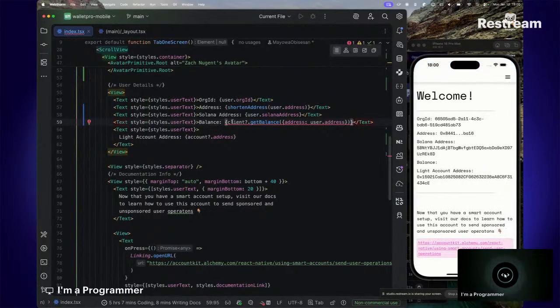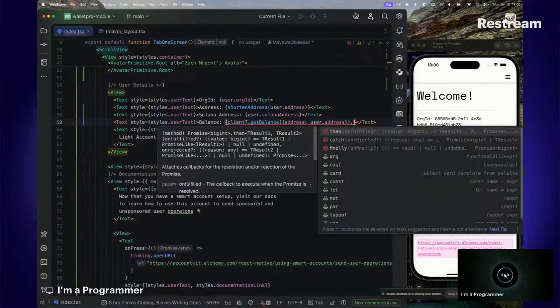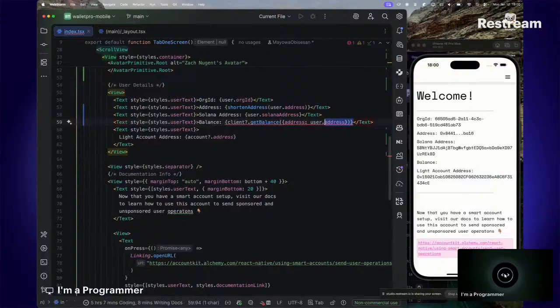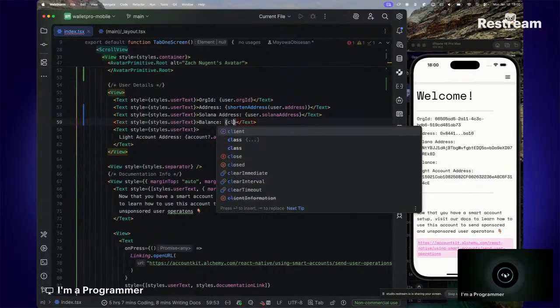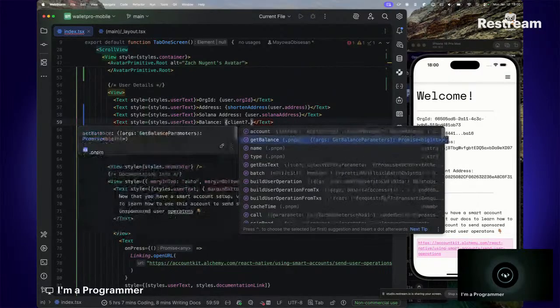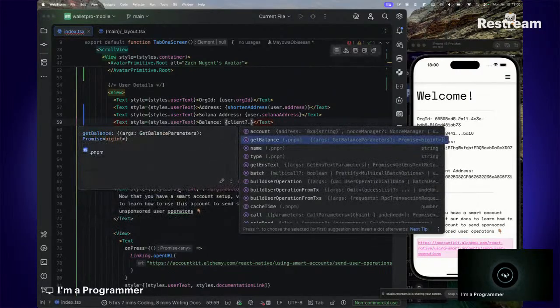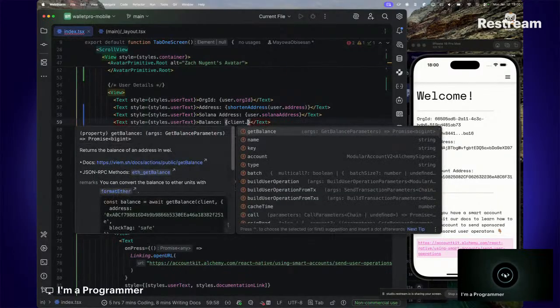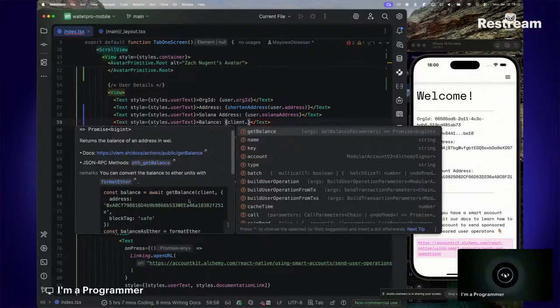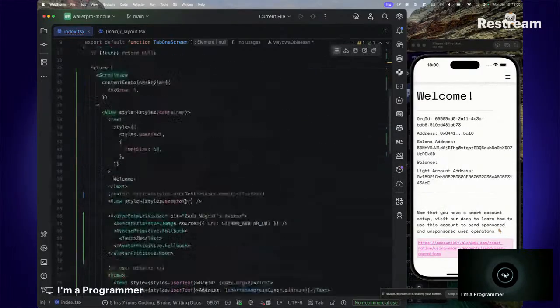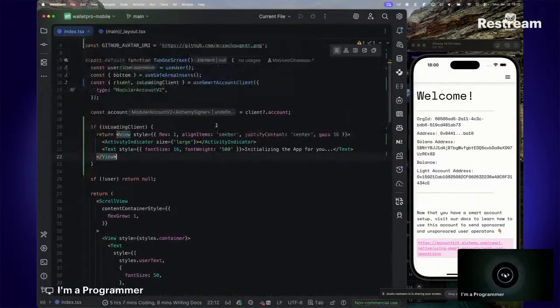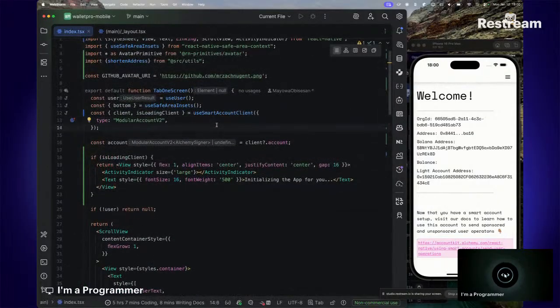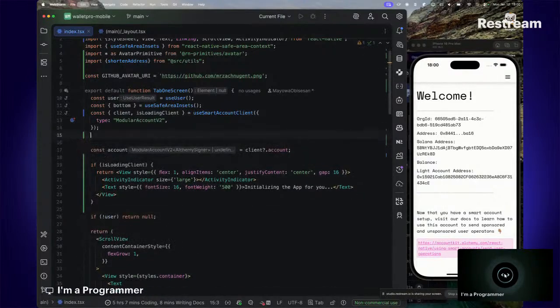Why? Oh yeah, sorry about that. Our balance is 18 hours. Oh, okay. So this was very stupid. This is a stupid way to do this. We need to await this, so we can't do it this way. To get our balance, because it's an await function, we can do this in an effect to get that.